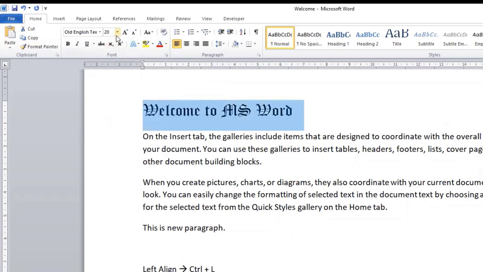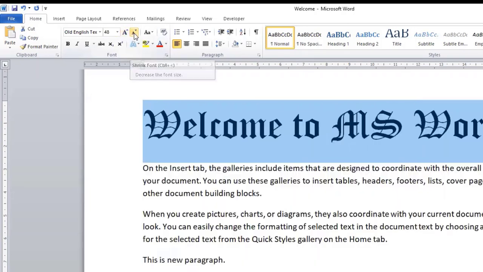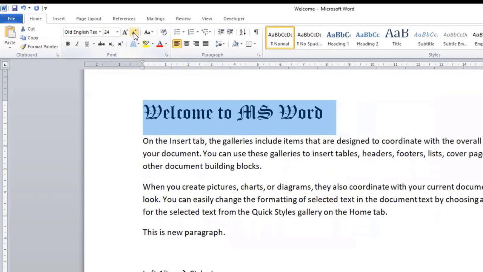You also have one more button over here, that is capital A, bigger capital A and smaller one. These capital A buttons are basically for increasing and decreasing the font size. So you can click on the bigger capital A and increase the font size. And if you want to reduce it, click on the smaller capital A, and this can reduce the font size.